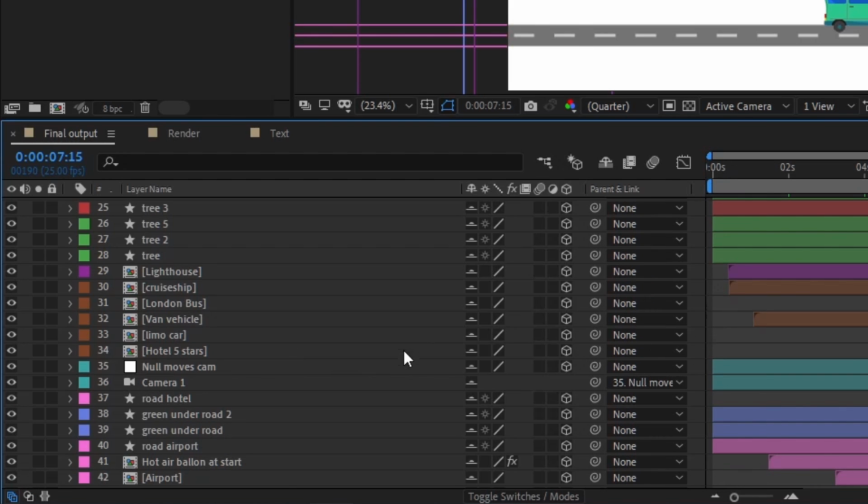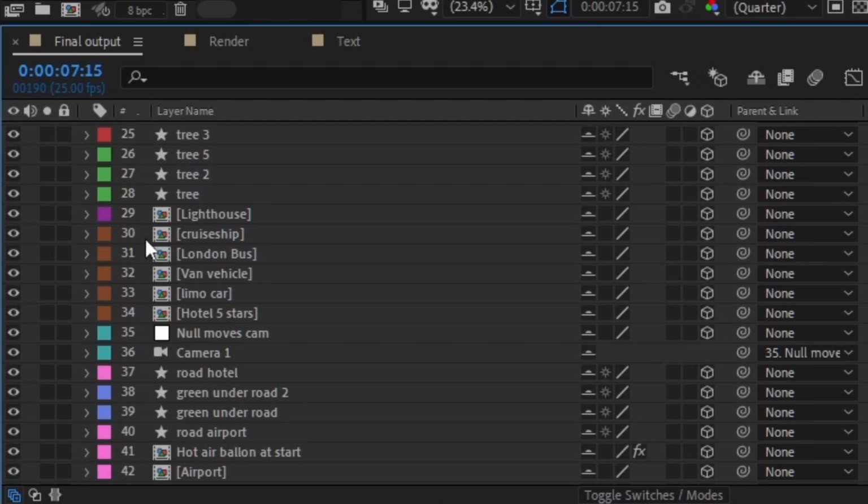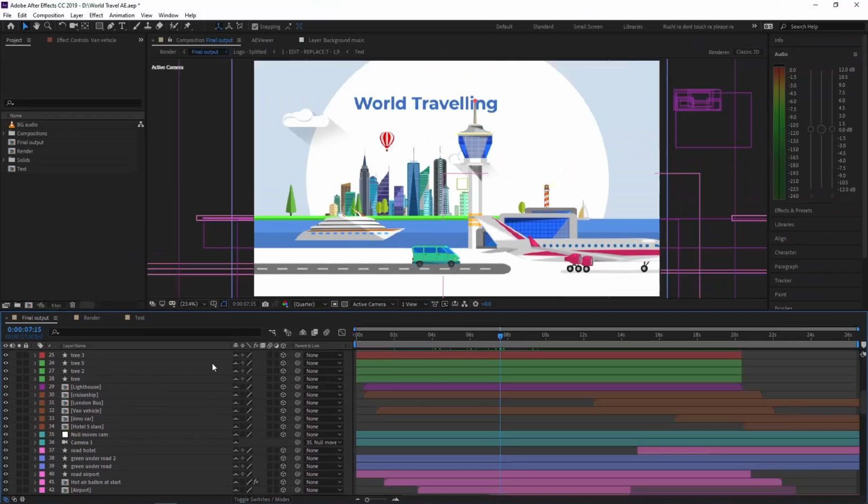Here on the right side you can see this eye icon, which is used to hide a layer from the composition. So if I switch off this van layer's eye, then that van element does not appear in the composition panel.